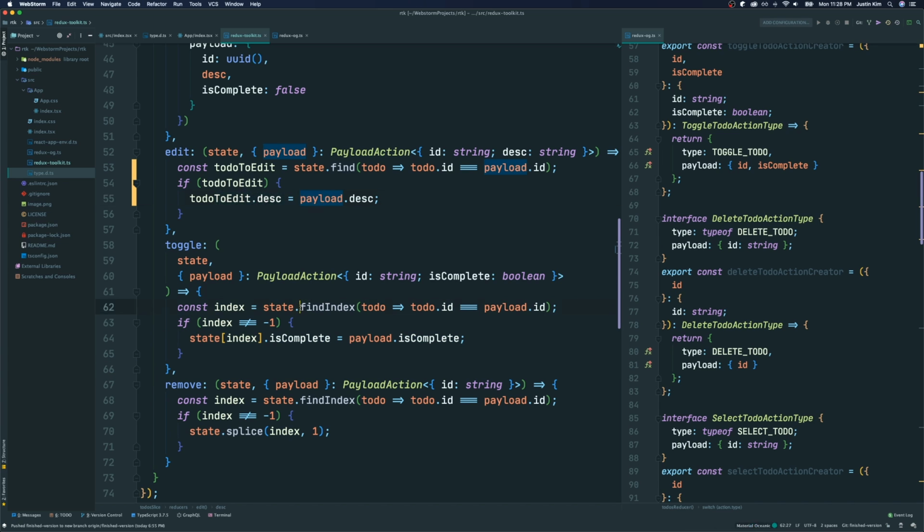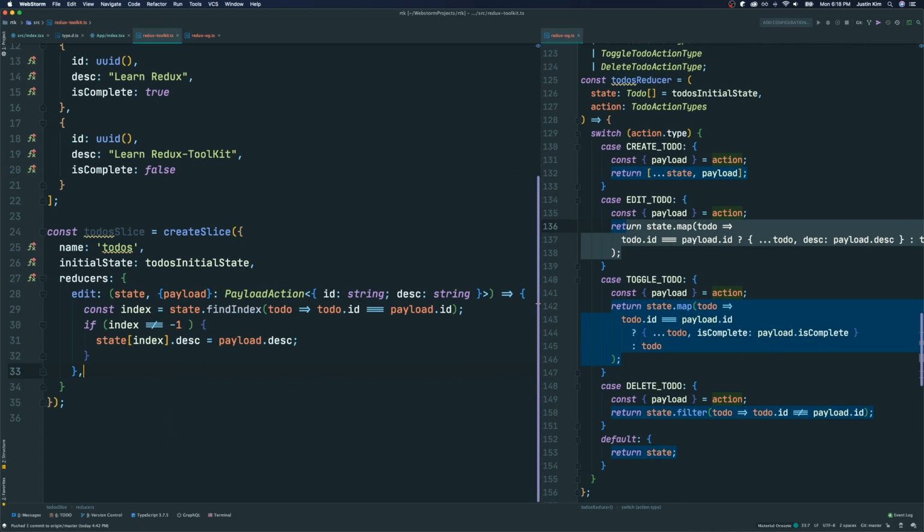Again, I'm sorry that I used this find index. However, the find index still works, so it's not an issue. It's just that for clarity, I think the state.find is a much cleaner solution than the solution that I had in the video. Anyways, back to the video. So that is our edit. We are done with that reducer. Let's do our delete, remove reducer.